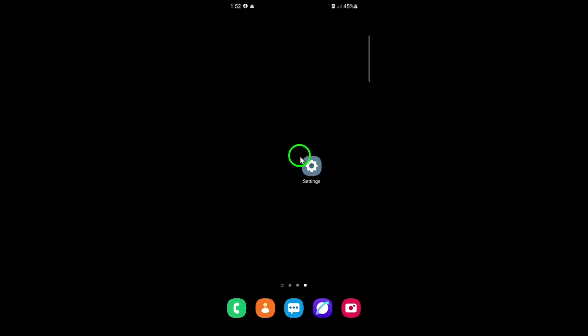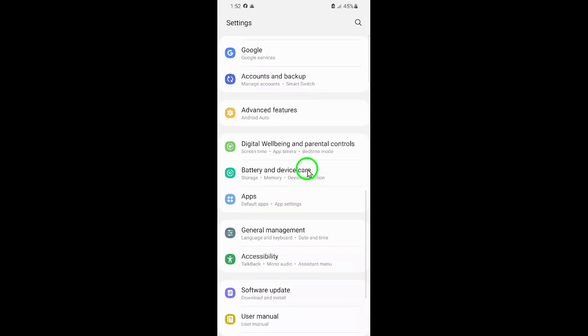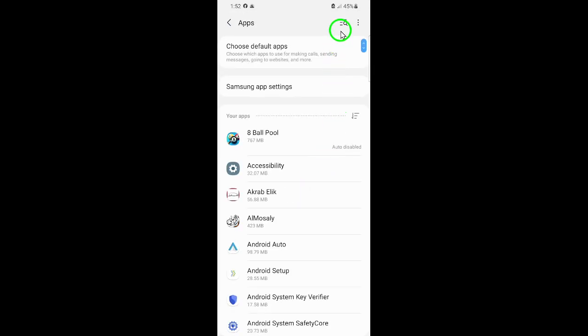First, start by opening the Settings app on your phone. This is the gear-shaped icon you'll usually find on your home screen or in your app drawer. Once you're in Settings, scroll down until you see Apps and tap on it. This will show you a list of all the apps installed on your device.